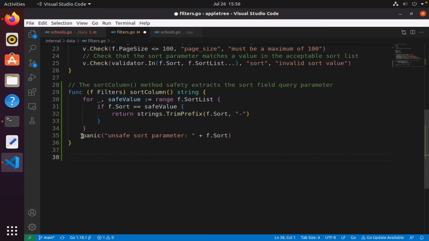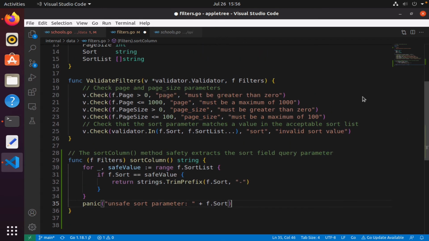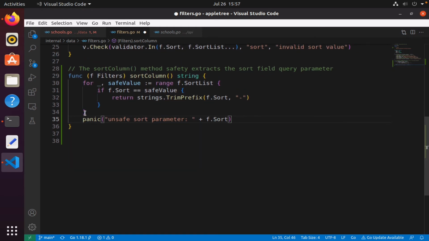Of course, this is just a second defense mechanism, because we do try to validate to see if the sort value is in fact in the sort list in our validation checks. So if somehow some attacker is able to circumvent our validation check, we will check again. All right.